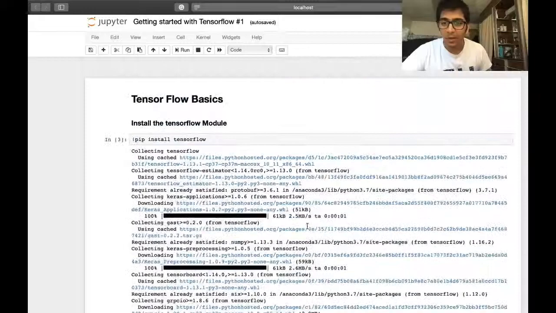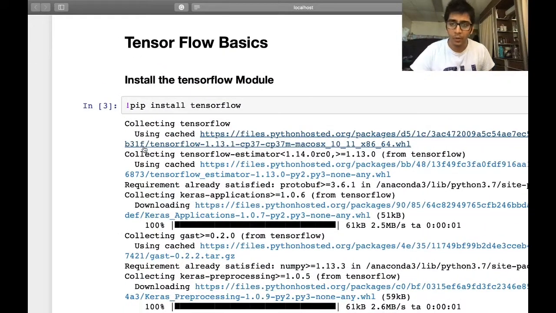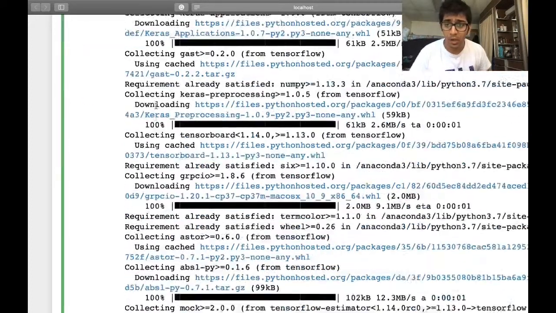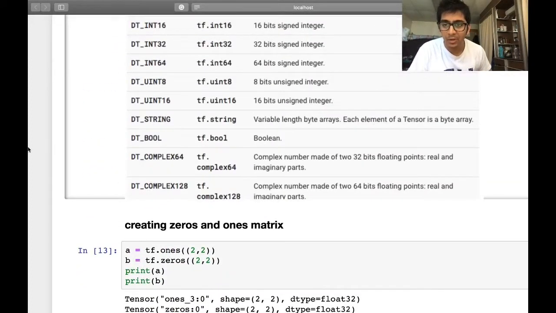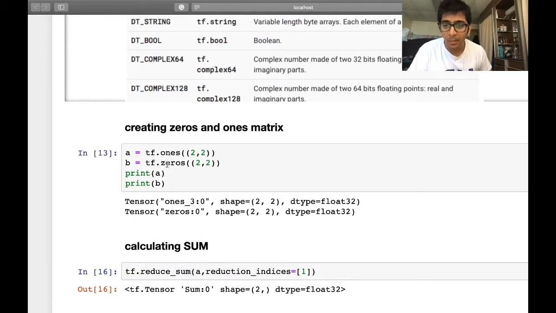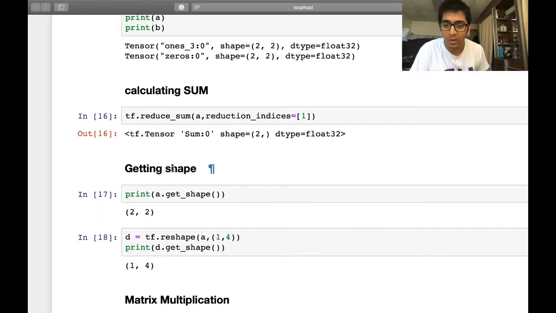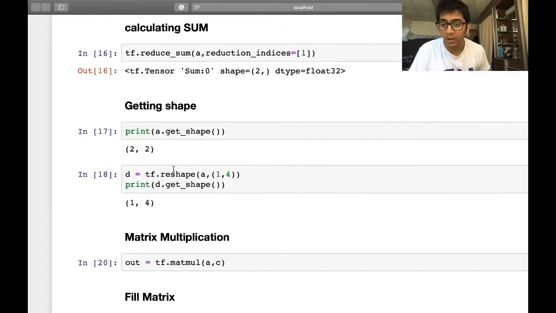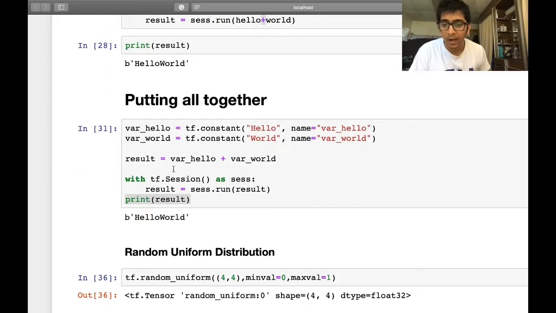So that's it for this video. Let me just go over it. In this video I taught you about TensorFlow, how to install TensorFlow, and how to print the version of TensorFlow. We saw the data types in TensorFlow. Then we also saw creating a matrix with zeros and ones, multiplication of matrices, sum, additions, creating strings, creating constants. In order to run all of that, you have to create a session. We learned how to create a session, and that's it.